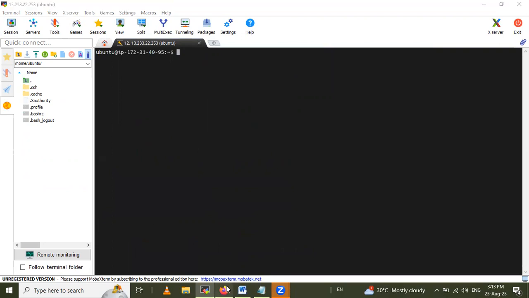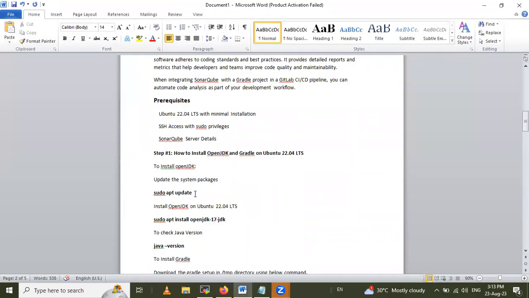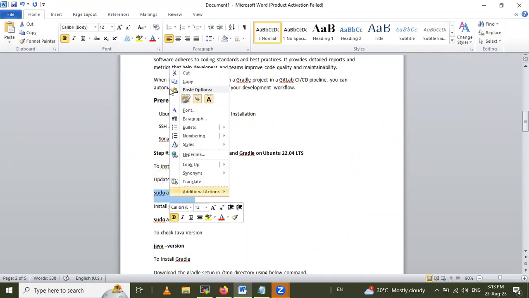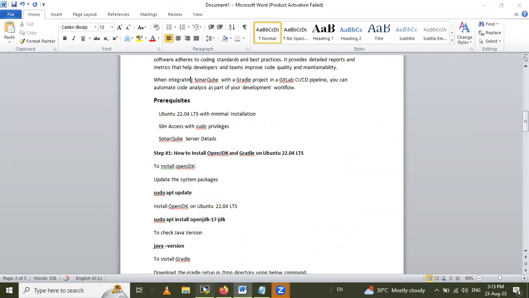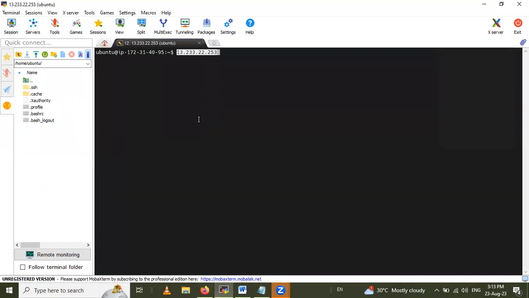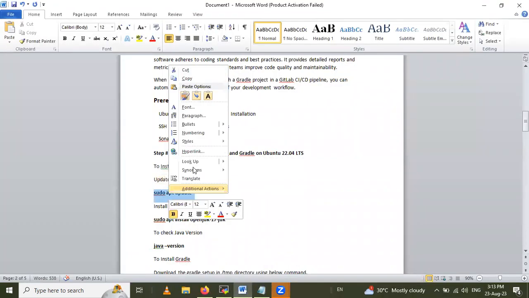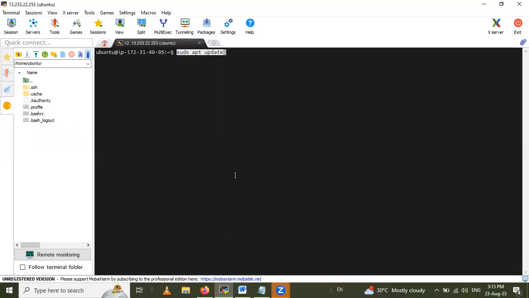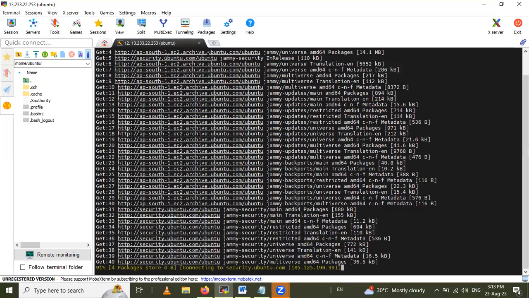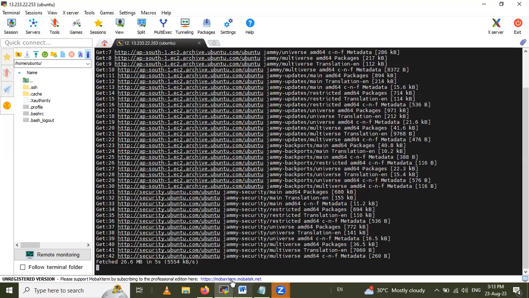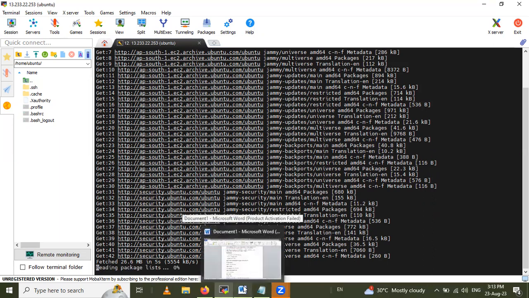After that, we will see the document. Firstly, we have to update all the system packages using sudo apt update. Let me copy this command and paste it in our terminal. It's not copied, so let me copy and paste again. So using this sudo apt update, we update all the system packages before installing other software.